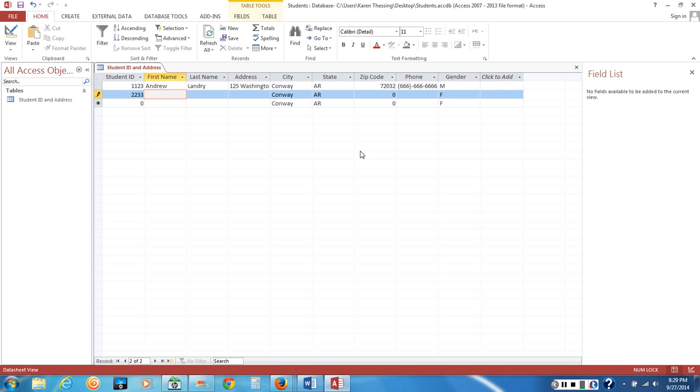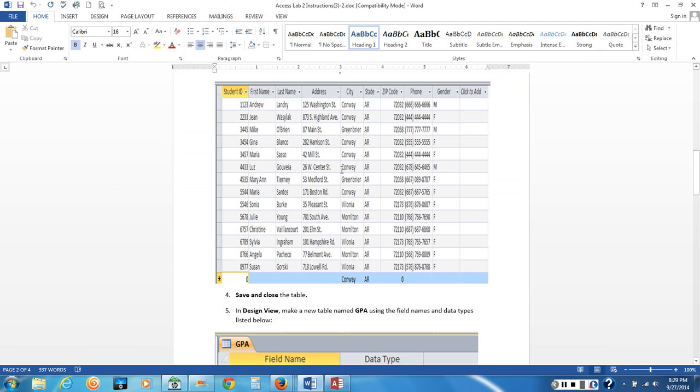And now when you come to Conway, the city, if it's a different city, in this case here we have a Greenbrier, all you do is type over the Conway, type in Greenbrier, and it will type over it. Same with Verlonia and Morrilton.